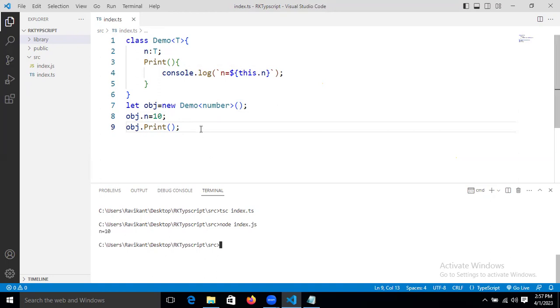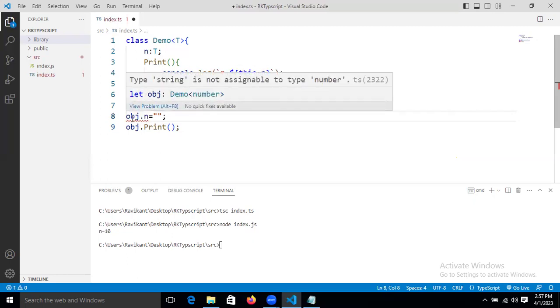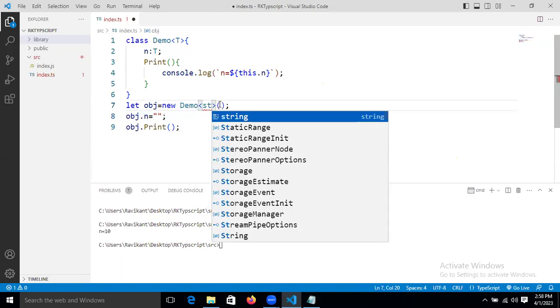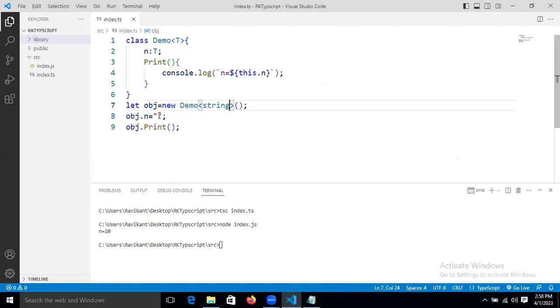Yes. But if you are trying to send string data here, then what will you get? Type string is not assignable to type number. If you want to assign a string, then here you need to give string. If you give string, this property will become string. If you give number, this property will become number. Clear, friends? Yes.